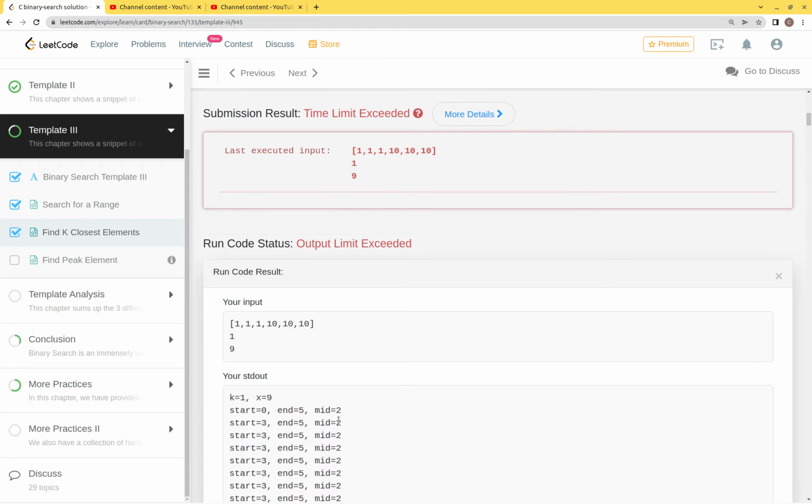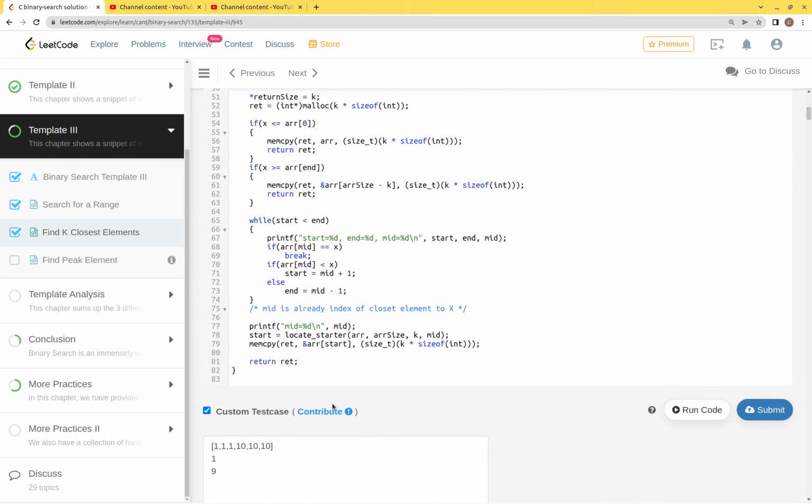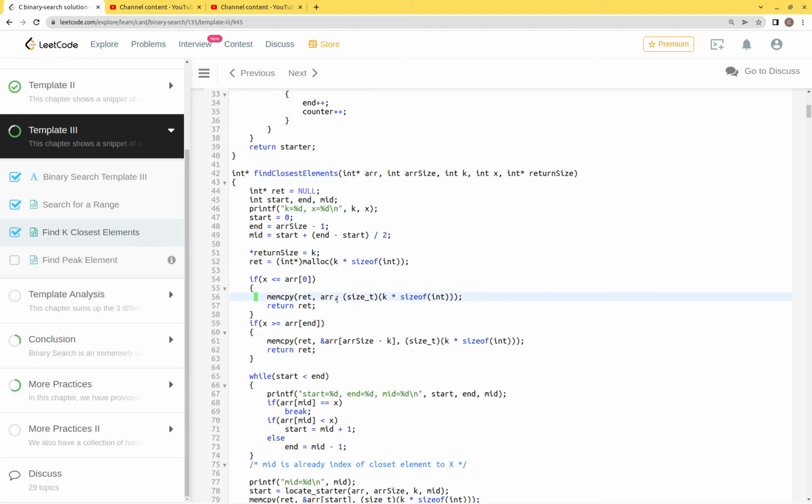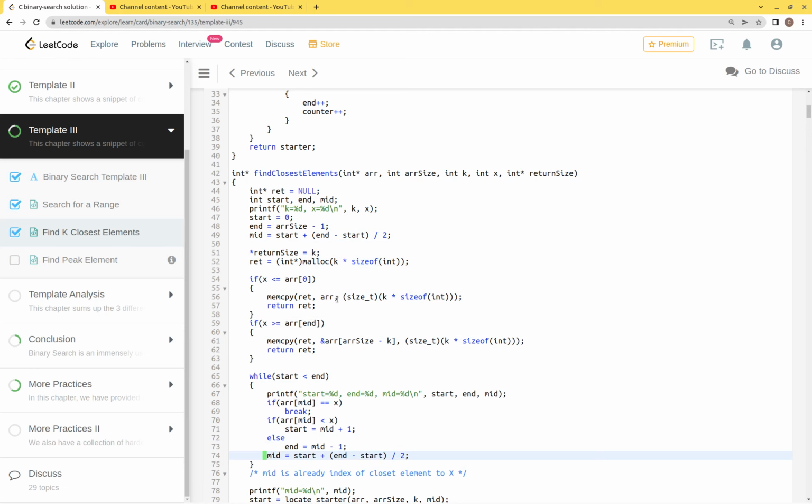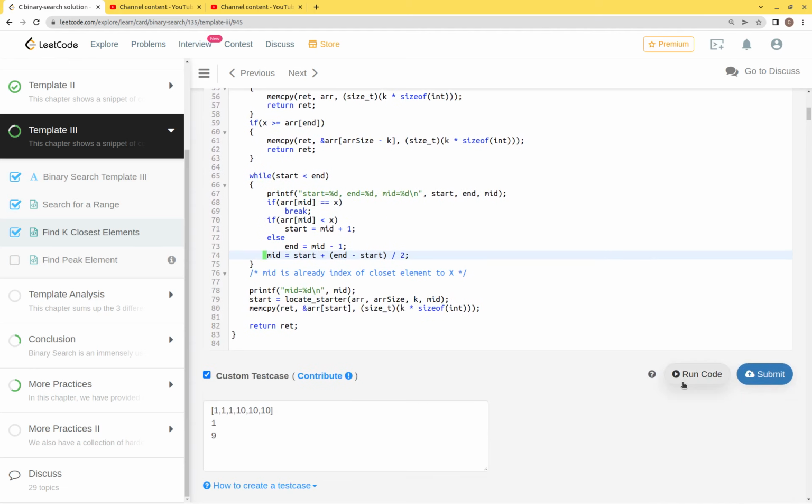And mid. Why is mid still equal to 2? Hold on. Oh, I'm missing one thing. Stop here. So I need it right here. Okay, a stupid error here. So let me run the code again.